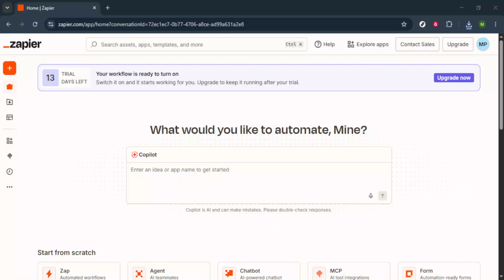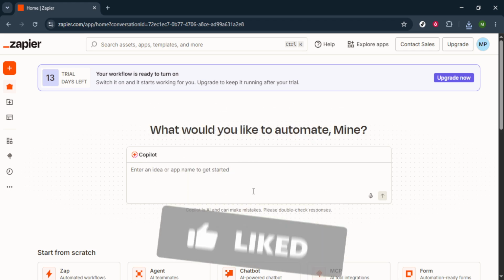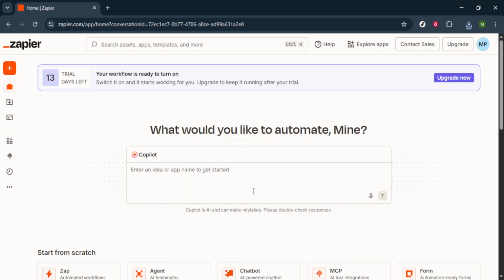In today's video, I'm going to teach you how to integrate Salesforce with Zapier. This integration can significantly streamline your workflows by automating tasks between these two powerful platforms.